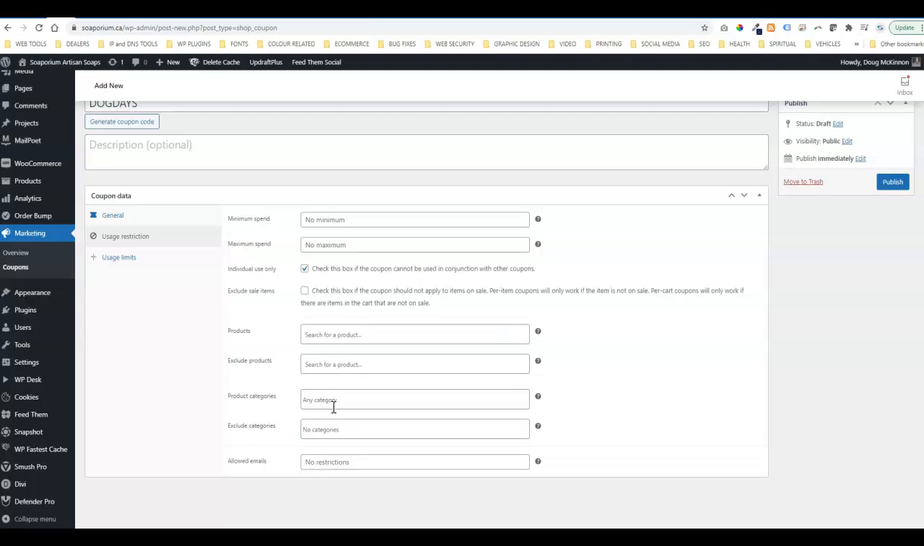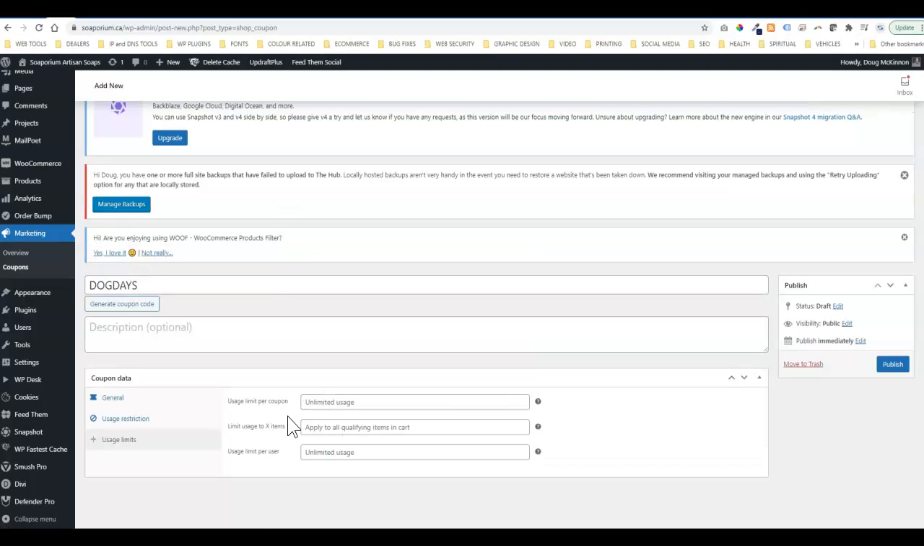So I'm going to leave that because I'm assuming it's a 15% discount across the board. So we're just going to leave it all the way it is. And this you don't need to worry about. Yeah, you don't need to worry about that. Okay, now this is important. The next tab, usage limits.